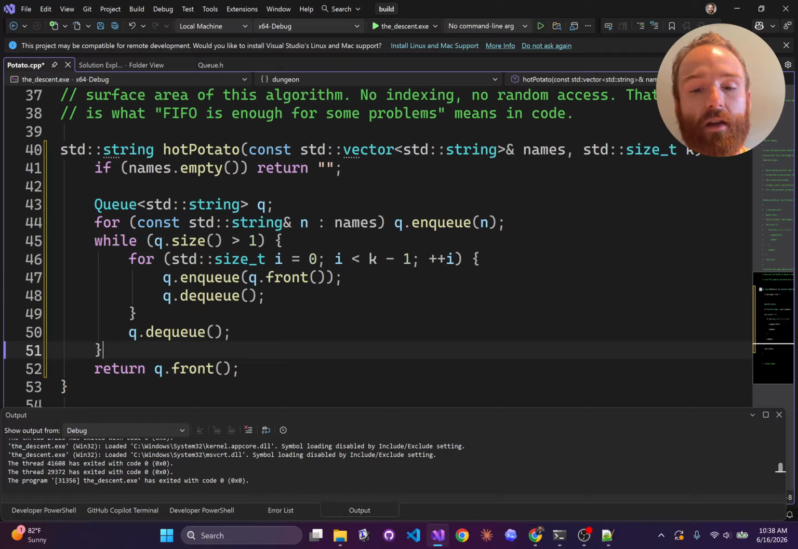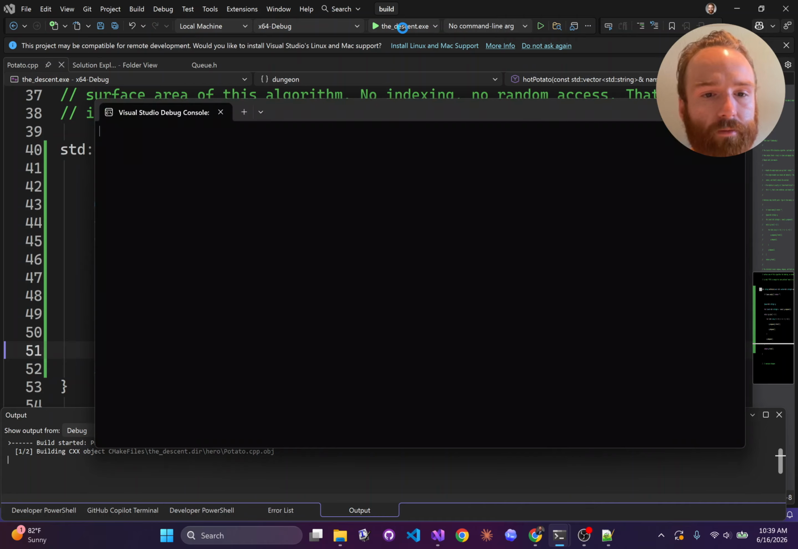So look at how little surface area this used. We have enqueue, dequeue, front, and size. 4 methods, and 4 is all a queue offers. That constraint is the lesson here. The problem fits the tool exactly. So let's save this and let's run this here and make sure we're all good to go.